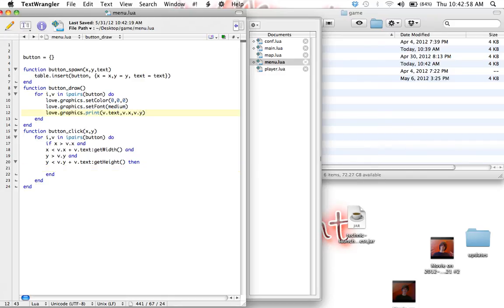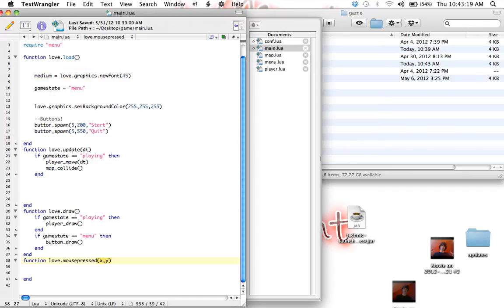Okay. So we need to add one more argument in button_spawn that's called ID. And then of course, inside of the table.insert, we have to add a comma, space, id = id. Okay. Now, in main.lua, where we make our buttons, where we spawn our buttons, we have to add the argument.